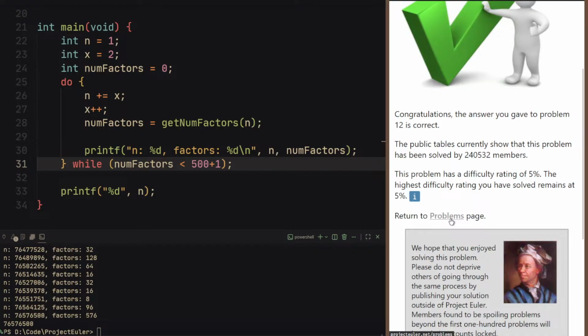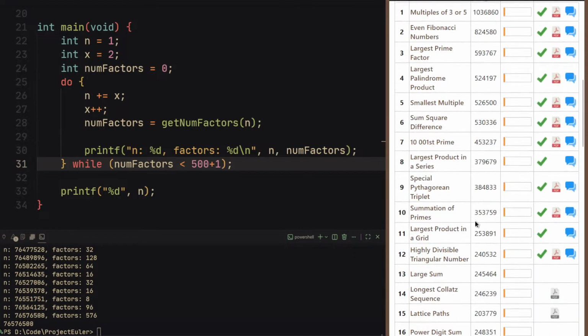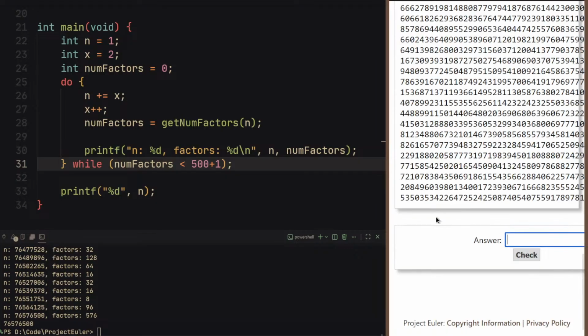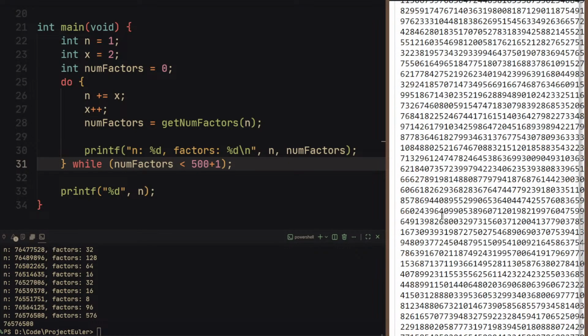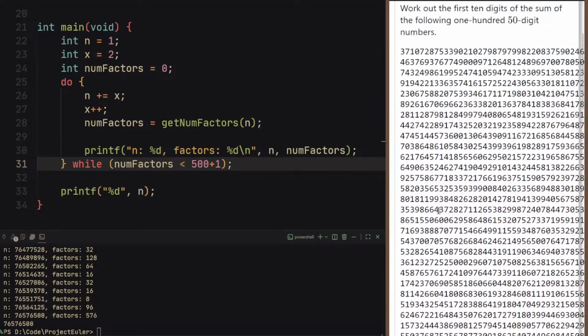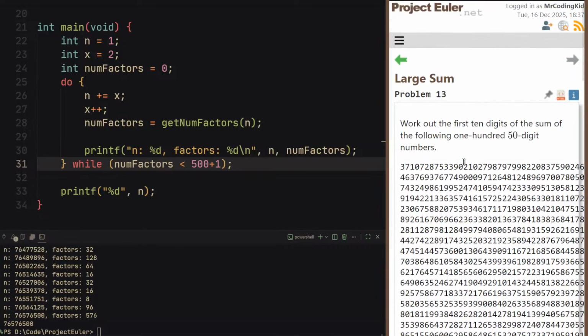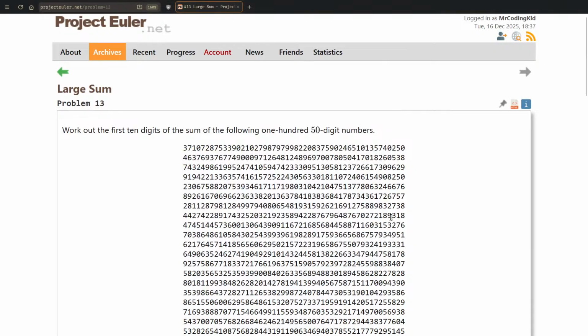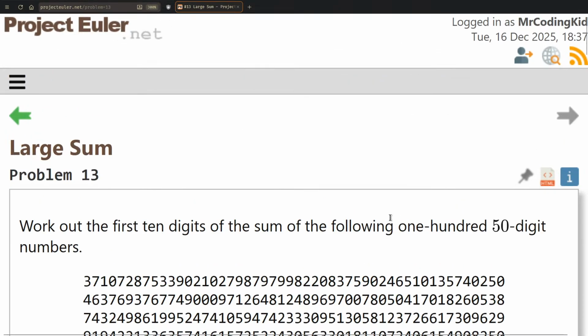Maybe we'll get to 6% for the next problem, which is called large sum. Oh, wow, look at that number. Wow, that's a big number. That's a really big number. Oh, okay, I'm scrolling and I still see the big number. You know what, we need more screen space for this. So I'm gonna show you the problem. Zoom in a bit.